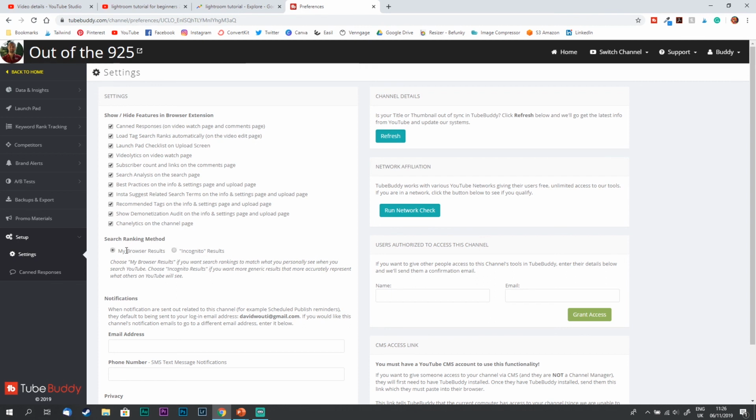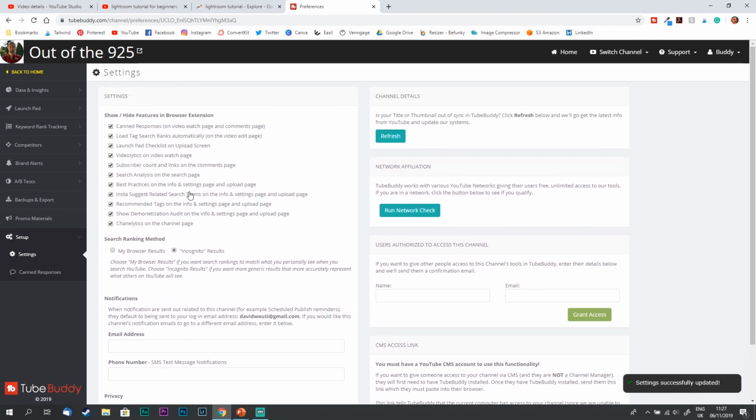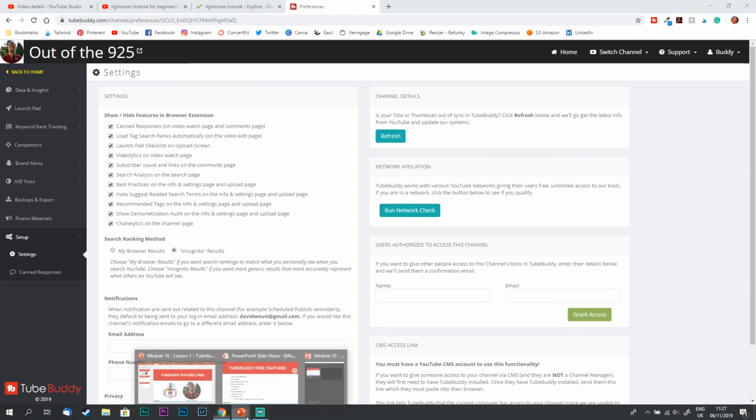search ranking method. So either my browser results, which matches what you see on YouTube, or Incognito, which gives you a more generic result and more accurately represents what others on YouTube see. Click the Incognito button there, and then click on the Save Changes option. Now when you're doing your keyword research, the TubeBuddy extension will provide more generic results that are more accurate to what other people on YouTube will see.